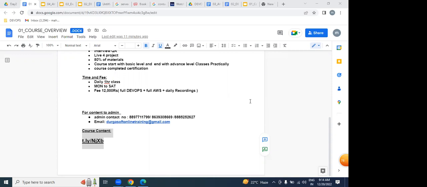So how many days? I think 45 days or more than that. That means almost 8 weeks, 7 to 8 weeks, for AWS itself. Solution architect. AWS, we're going to be learning in 3 ways. Totally 4 ways, but we're going to be discussing only 3 ways.